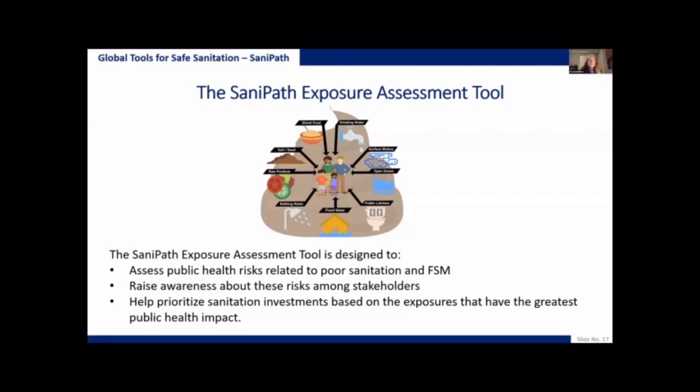Okay. So here we see multiple pathways: drinking water, surface water, open drains, public latrines, flood water, bathing water, raw produce that may be irrigated with wastewater, soil and sand, and street food. And all of these pathways are connected or linked to sanitation and fecal sludge management. And our understanding of these pathways is based on in-depth research that we've done in Ghana and other cities in the world where we've deployed this tool.